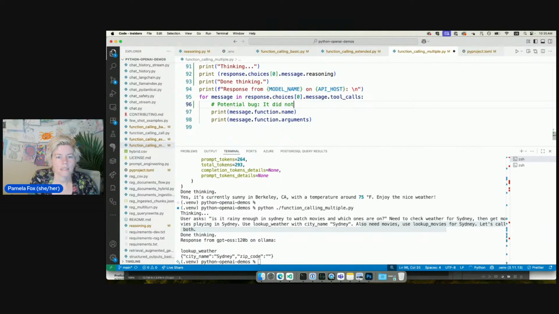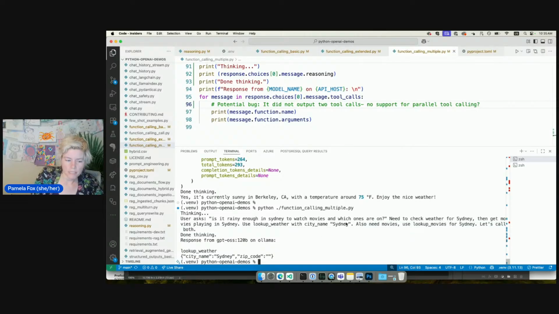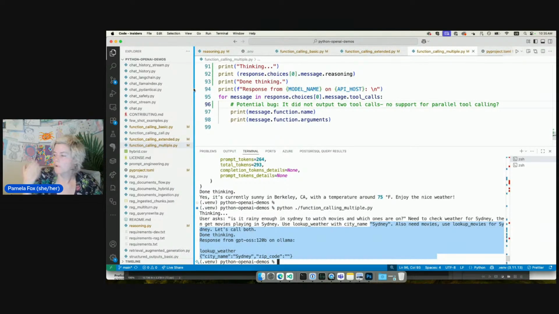It did not output 2 tool calls. No support for parallel tool calling. I don't know if this is a bug or a feature. It might just be something that isn't in there, but it did say, let's call both, right? And then it did not call both. Maybe it would call both in a subsequent turn if we did this over multiple turns.